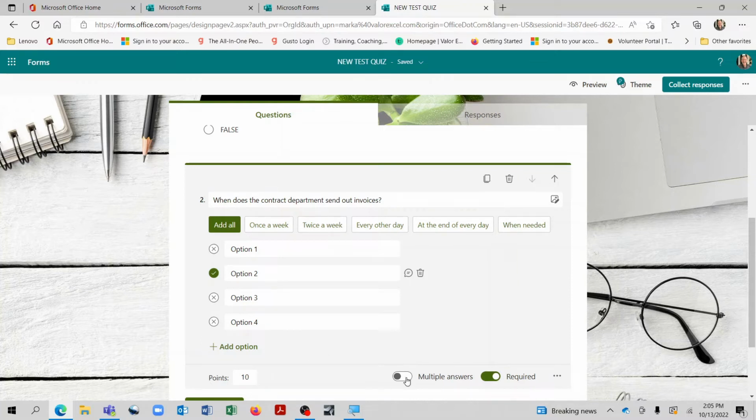We're not going to allow multiple answers. Number 2 is the only correct answer. And again, this is defaulting to required. Now, I'll show you something else that you can do here. If you click on this ellipsis, you have a couple of other options here. One of the ones that I wanted to look at is shuffle options.